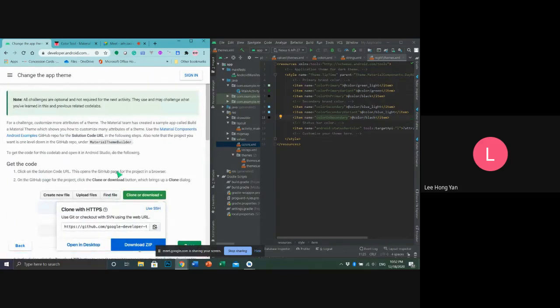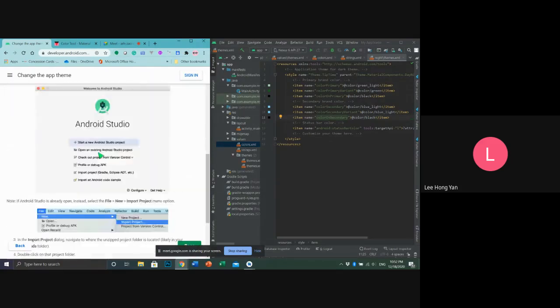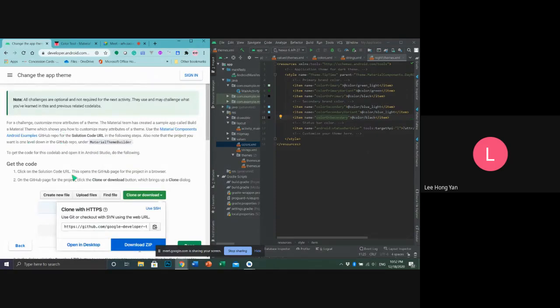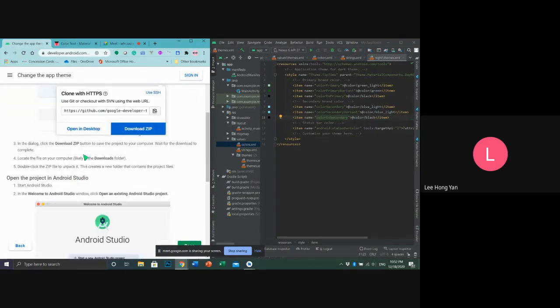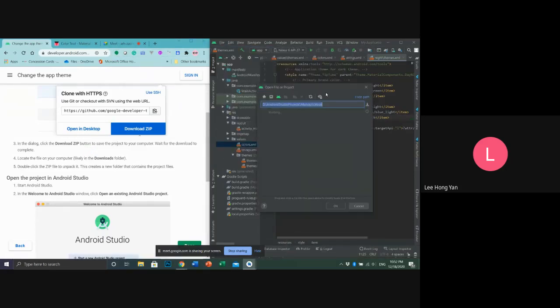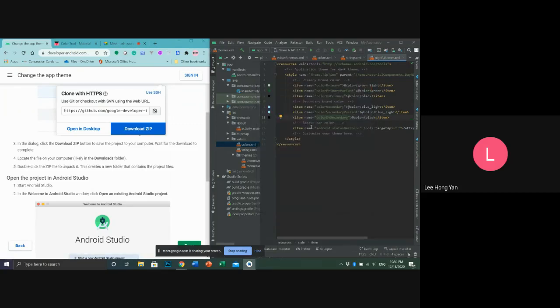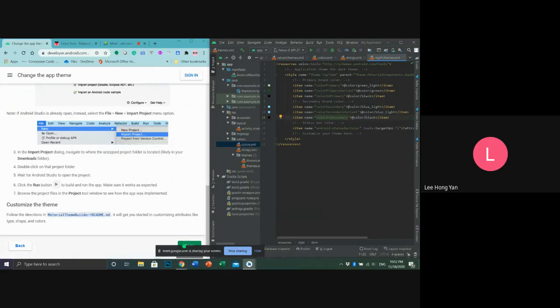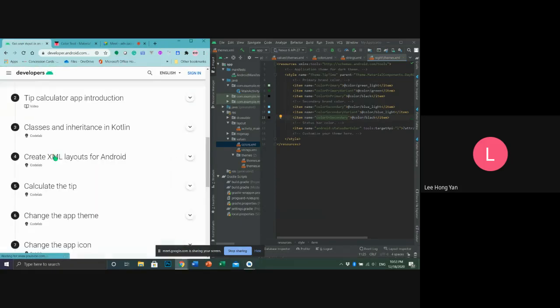Yeah, so if you want the code straight, you can also go to this link here, and then you just download that zip file and then extract it, and then just use this file and then open, and then you just got it here, and then you just click OK or enter, and then you will get all the file here for this activity.